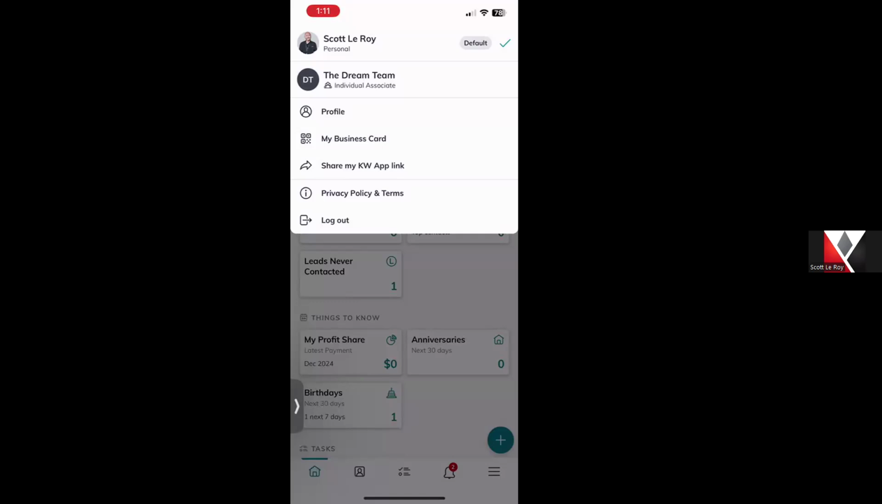But that app link right there should be branded to you. As soon as you share that with somebody or yourself, as soon as you open the app, it should already have you set as the agent. Okay? If it doesn't, or if you downloaded it right from the App Store, I'm going to show you how to get it branded, no worries. Okay?